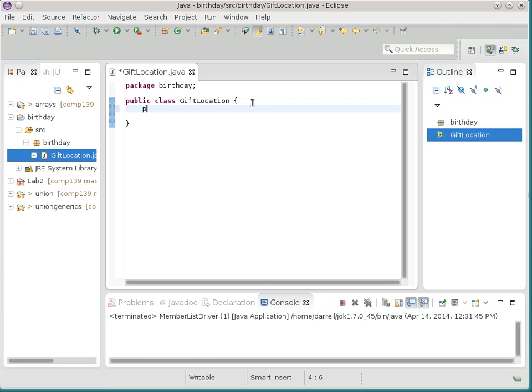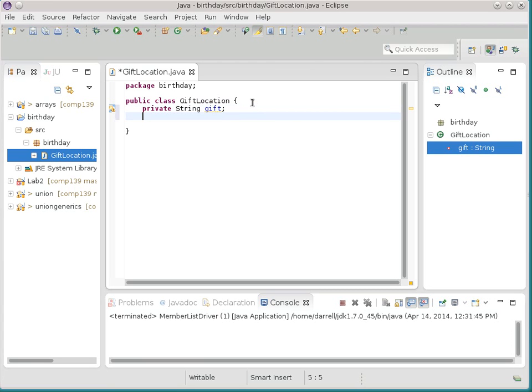What do you want to call the first box? Gift. For now, we'll sort of cheat a little bit, and we'll just call it an actual gift, and we'll worry about making it more general later. What about the next box? Next gift.